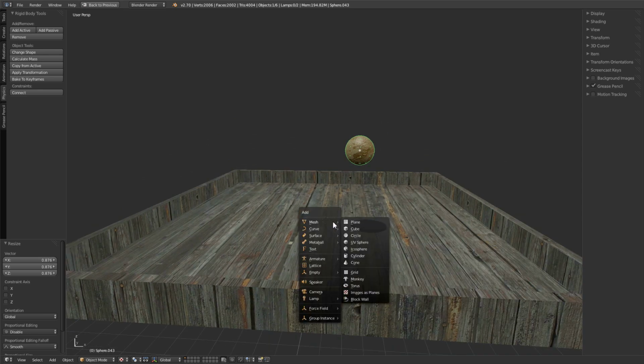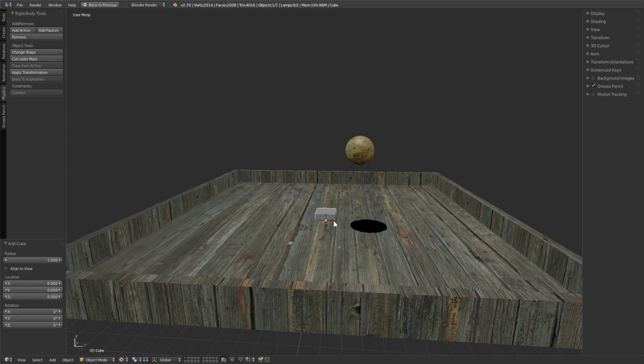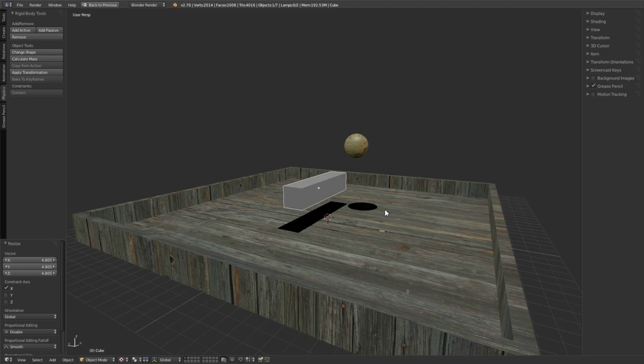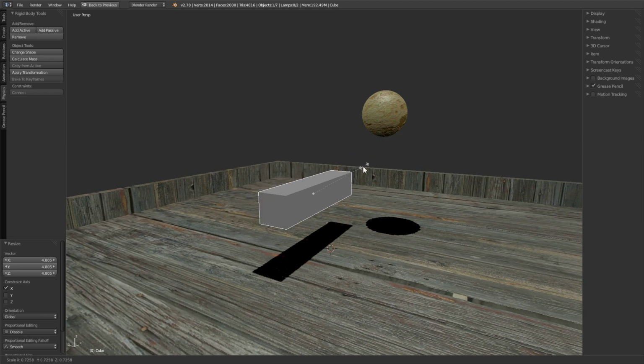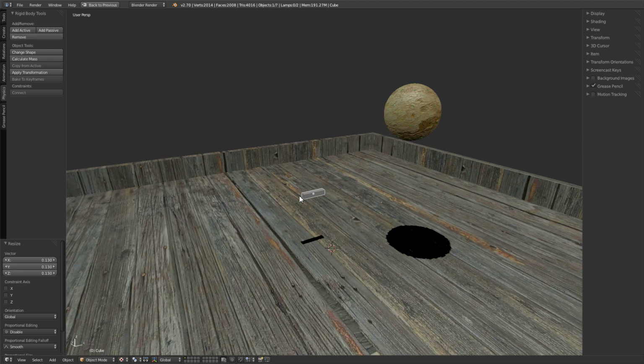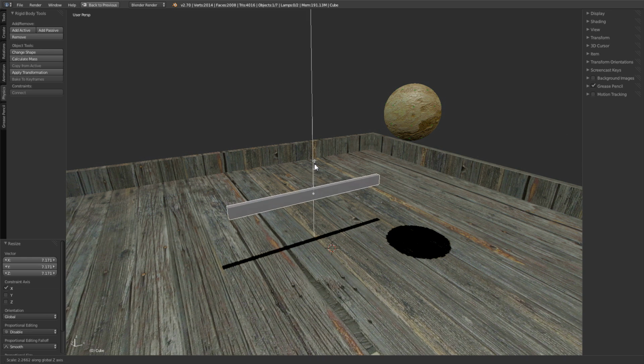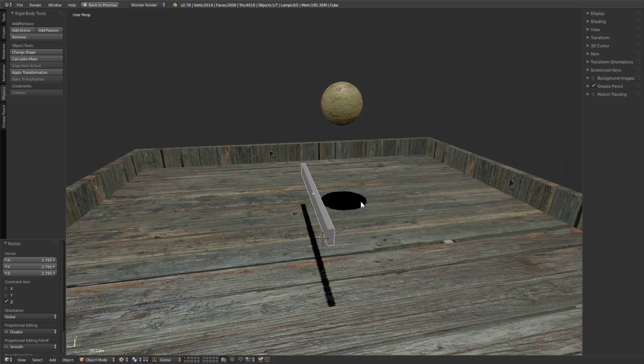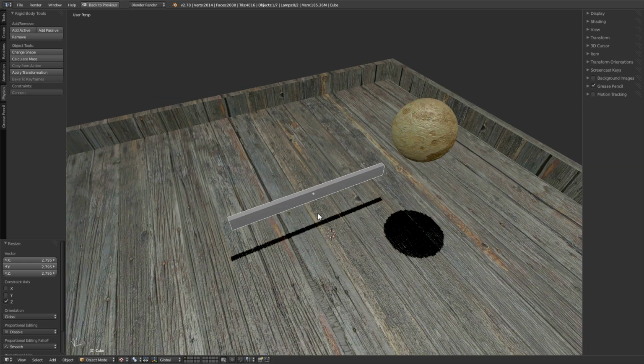Then I'm going to press Shift-A and add a cube and hit G to grab it. I'm going to hit S to scale it out long ways using my middle mouse to constrain. Scale it down a little bit again, and then S to scale and middle mouse constrain. And then maybe S and Z constrain like that by holding my middle mouse button. So I've got kind of a paddle here.